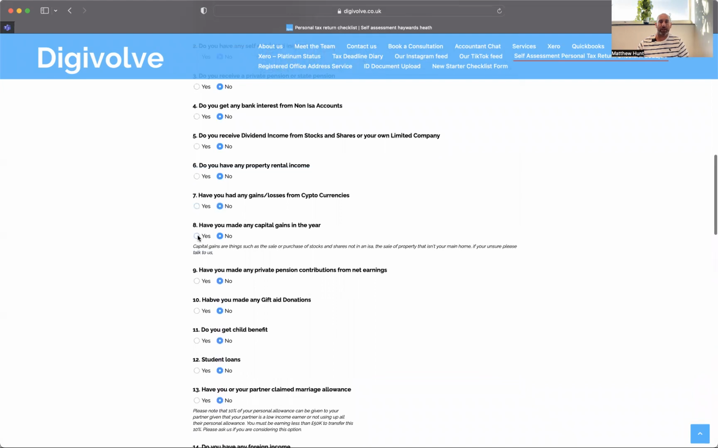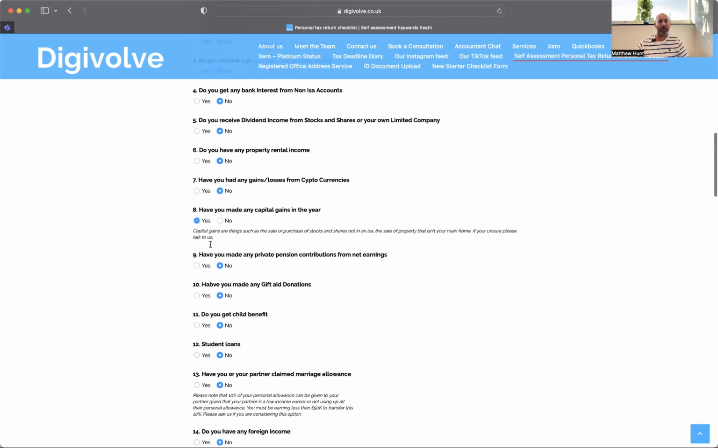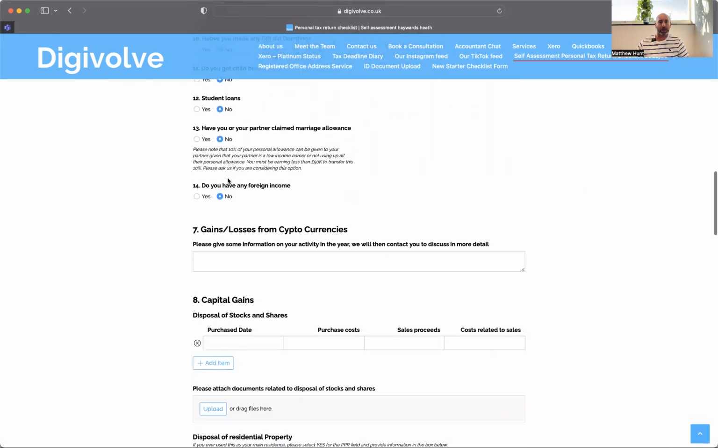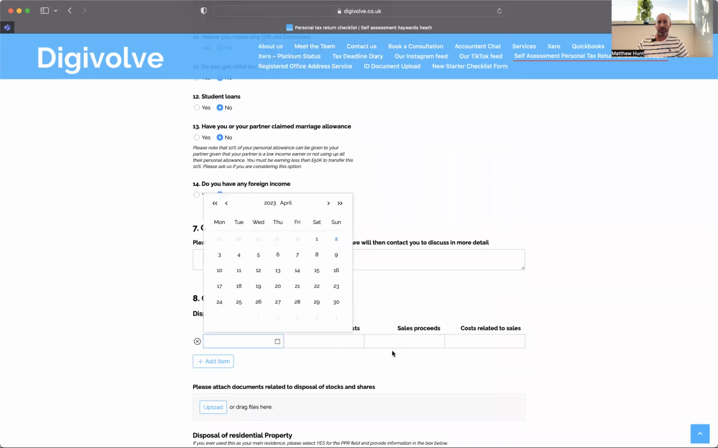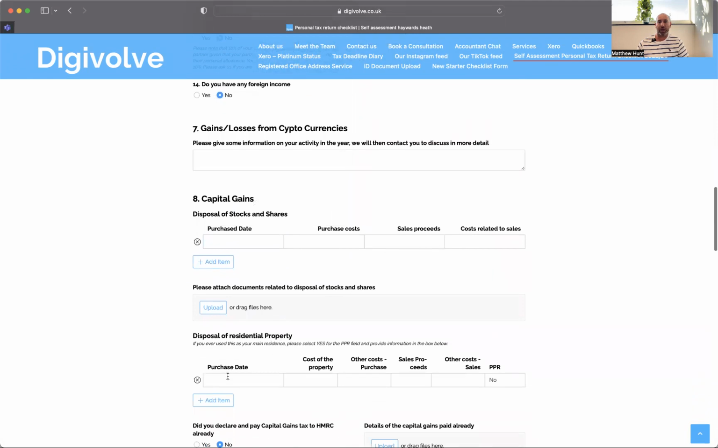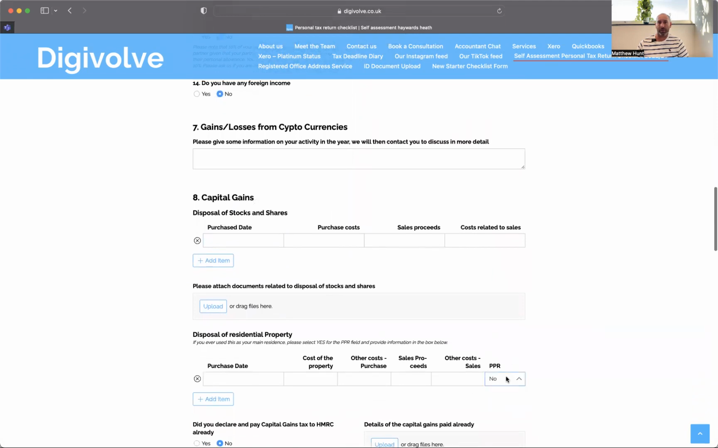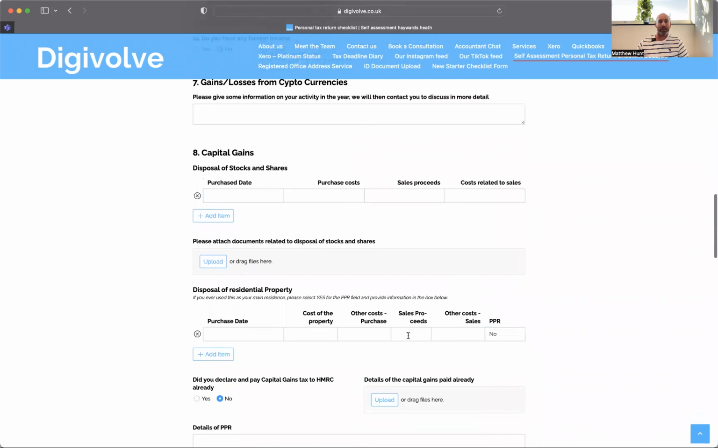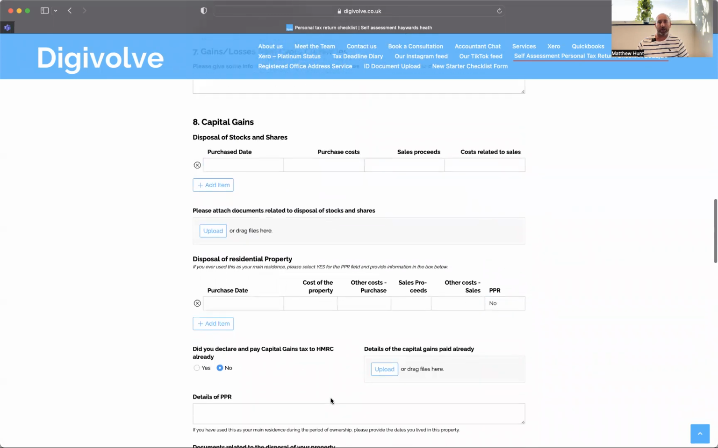Capital gains in the year. You might have sold a business, you might have sold a second property that you've had, potentially with the mortgage rates going up. Quite a few clients are selling properties at the moment. You might have had some shares that you've sold. And if that's the case, you can complete the stocks and shares: when you bought them, when you sold them, and any costs. And also, if you had any residential property, you can fill in these boxes and whether you've declared them to HMRC already.